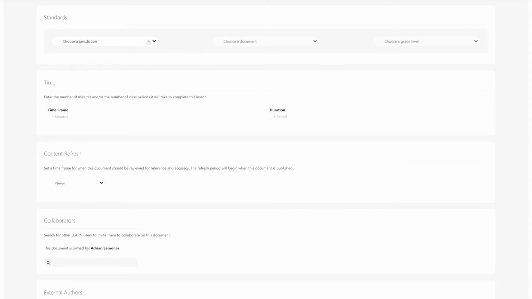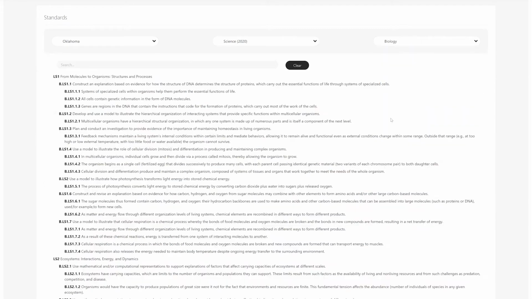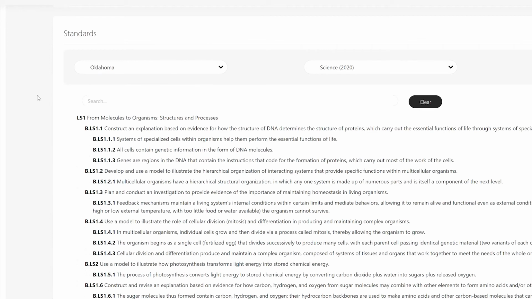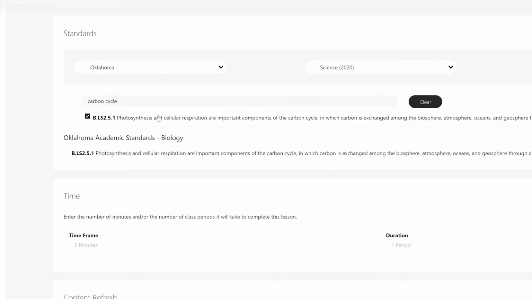Let's say we want the lesson to adhere to Oklahoma standards, and we want it to be science standards for, let's say, biology. When we select that last filter, you get a huge list of standards to choose from, but that's what the search bar is there for. For this example, the standard I want to write a lesson for is about the carbon cycle. If I type in carbon cycle into the search bar, I only get standards with that specific text in them. If you know the standard you want to meet, you can easily narrow down the field to a few specific standards you want to choose from.